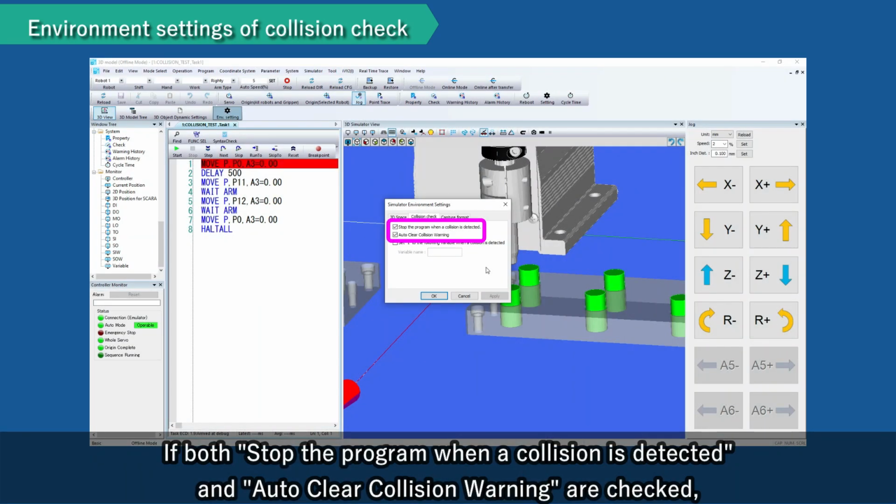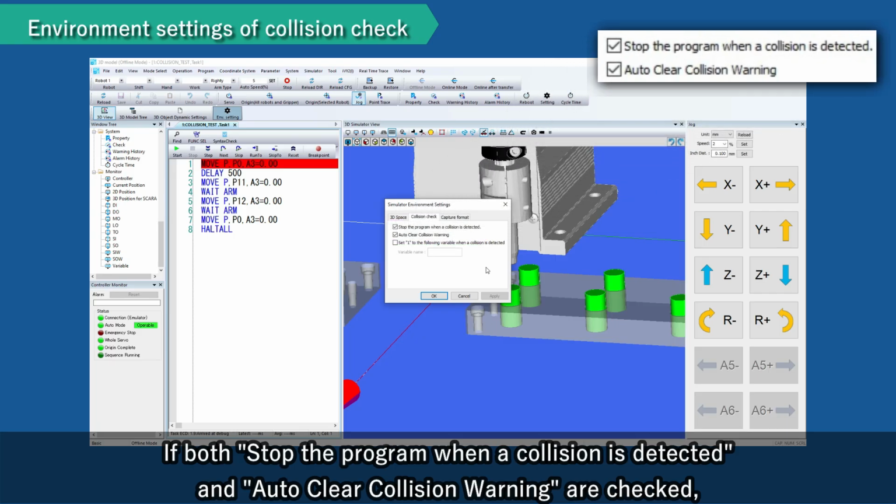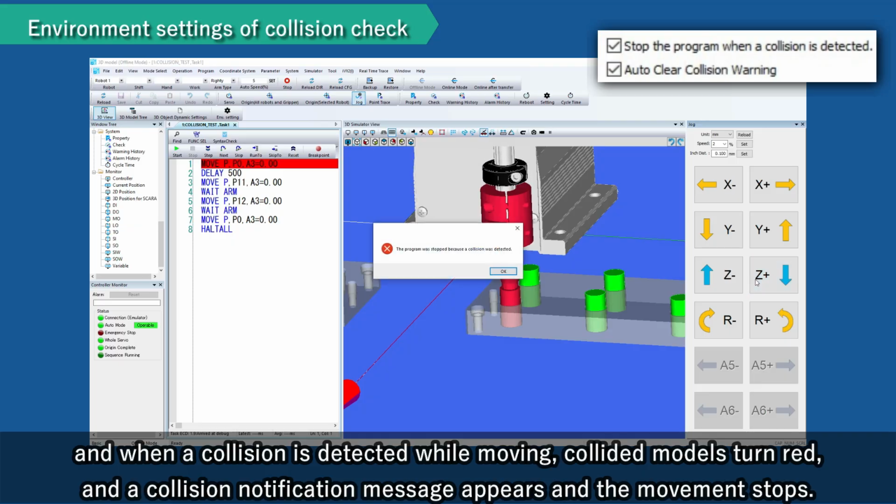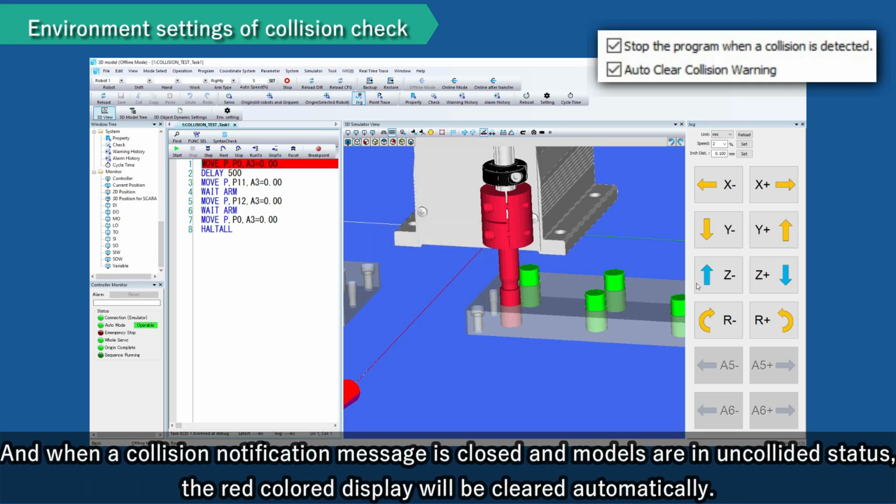If both stop the program when a collision is detected, and auto clear collision warning are checked, and when a collision is detected while moving, collided models turn red, and a collision notification message appears and the movement stops. And when the collision notification message is closed and models are in uncollided status, the red colored display will be cleared automatically.